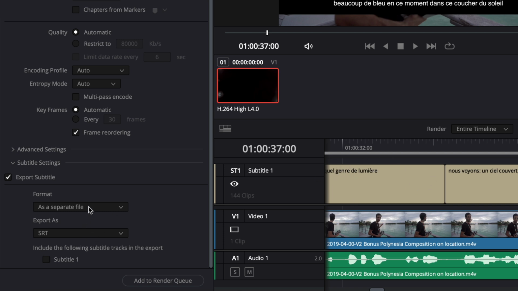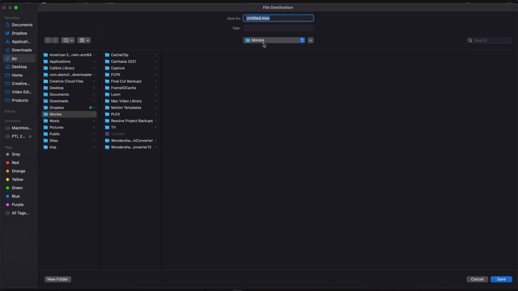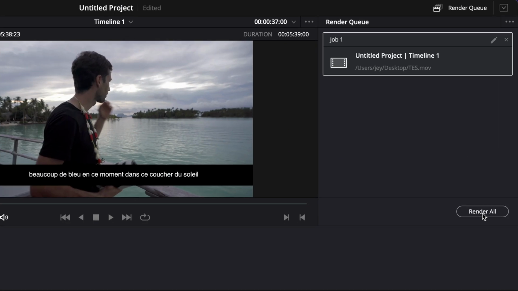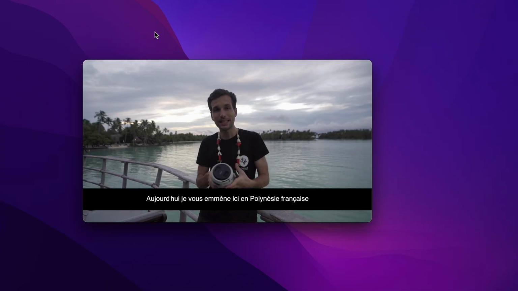But right now, that's not what we want to do. We want to burn it into the video. So we're just going to select burn it into the video. And now when we're going to make our exports, we're just going to add to render queue, and then click render, and I've exported my video with my burn-in subtitle. And that's pretty much it.